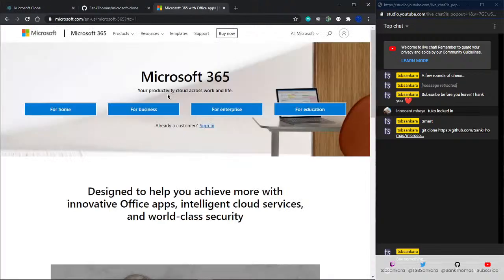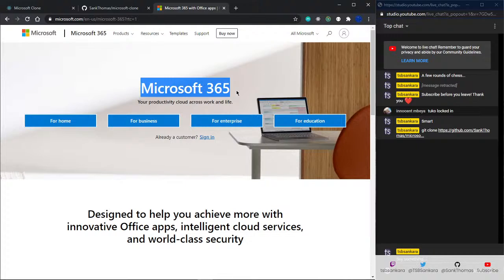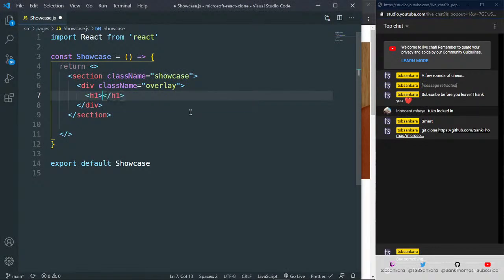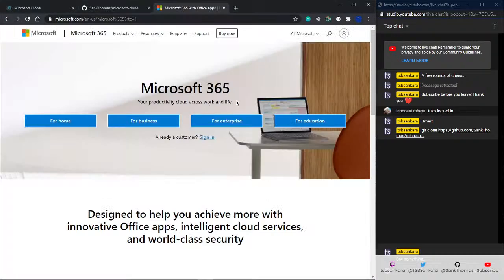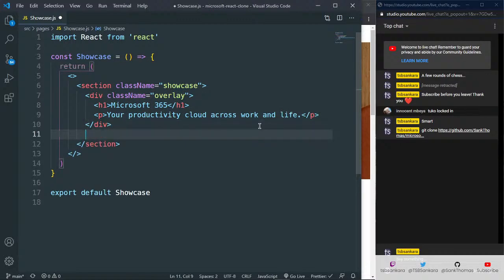So what we're going to do is we want to return an H1 saying Microsoft 365, and then we want to return a paragraph saying this, and then we just want to return, I'm going to place these as buttons so that React doesn't throw us an error in our console. Okay, so let me do that. We are going to return an H1 saying Microsoft 365, and then a paragraph saying this. So I'm just going to copy it, paste this in, and then I'm going to return another div.